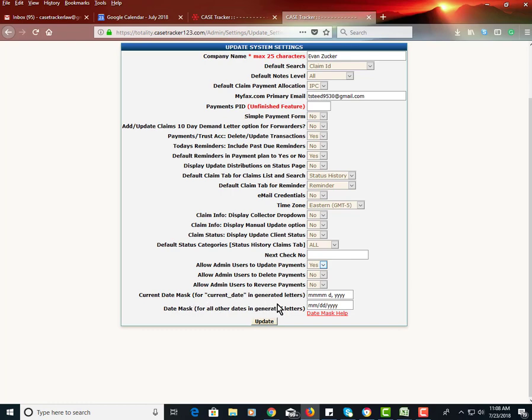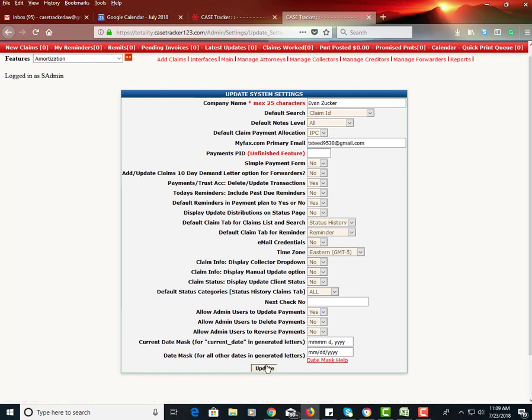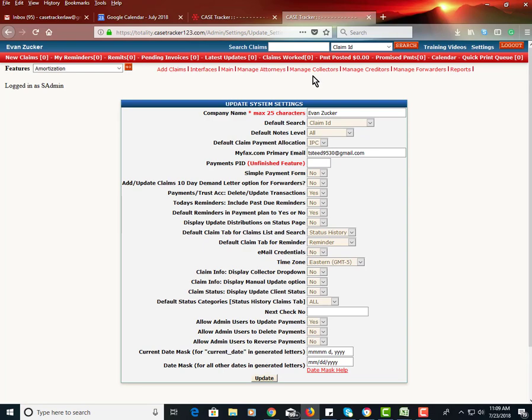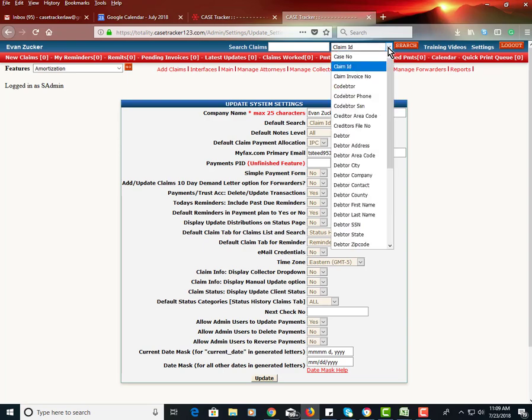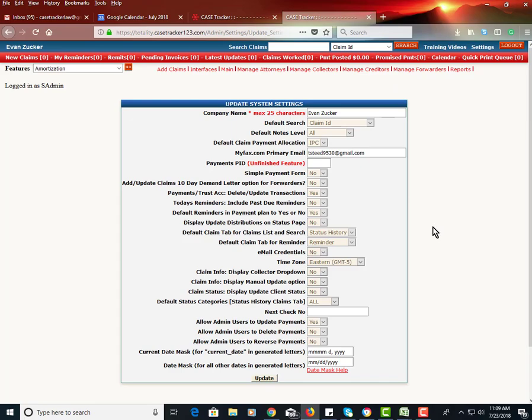Current date mask. In other words, when you put in a date on a letter or an invoice or a statement, you can decide how that format is going to be displayed here. Same with this one for all other dates and general letters. And once you have all your defaults set, you'll hit update. And this updates your system to your defaults here. You can always come back and change these later if you don't like the way they are now. So we changed the default search from debtor company to claim ID. Thank you for listening.